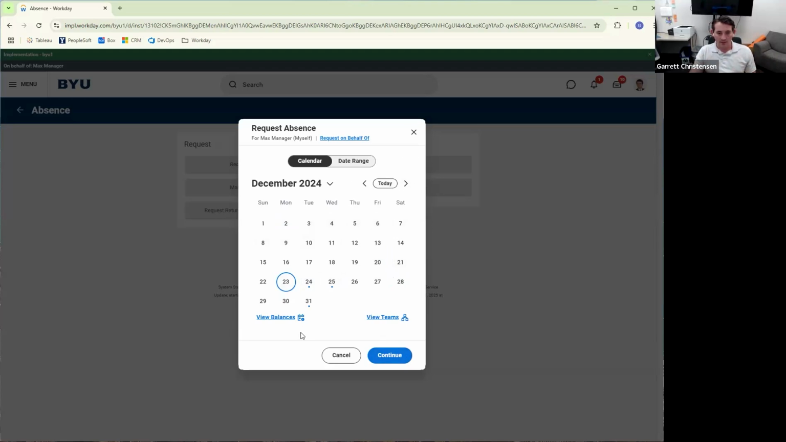So let's show you one more thing before we actually request a day. That will be view balances. Workday has this awesome feature that tells you how much sick and vacation time you have available. So the days of the Excel sheet that track all of this for you are gone. Workday will help do that for you.